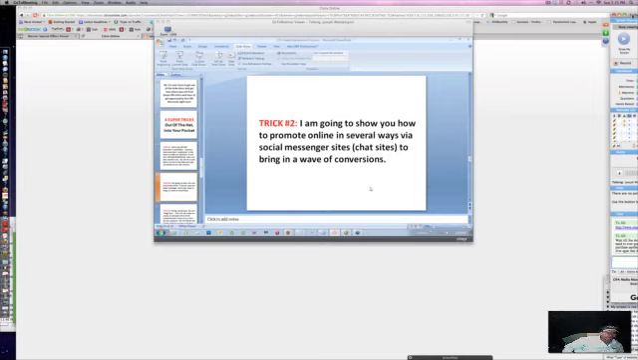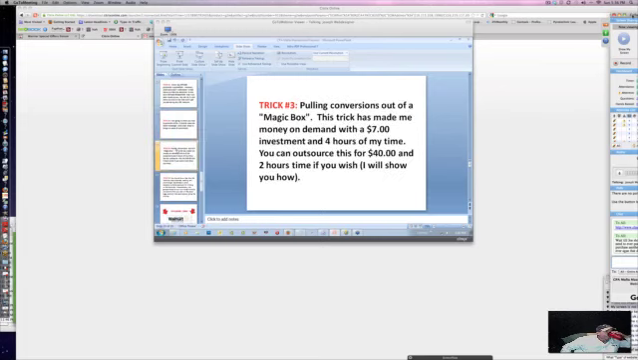I banged this thing so hard, and there's a way you can do it and bring in a lot of different conversions on both ends, male and female, like pulling conversions out of a magic box. This is a trick that has made me a ton of money on demand with a $7 investment and 4 hours of my time. You can outsource this for $40 and 2 hours of time if you wish, and I'll show you how to do that too.